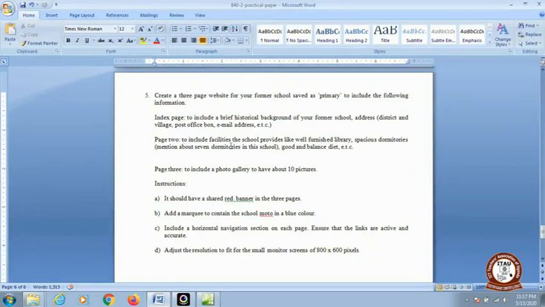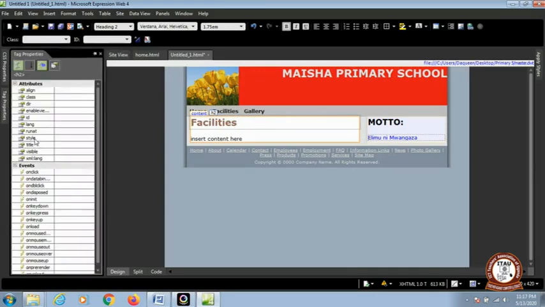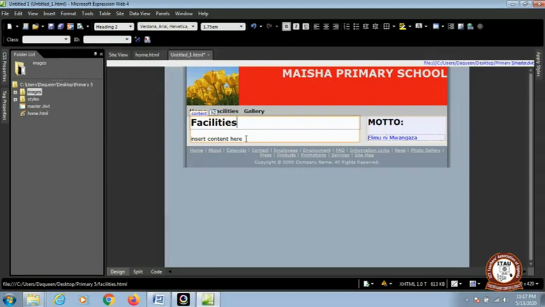It says to include facilities the school provides, like a well-furnished library, spacious dormitory, mention about 7 dormitories in this school, a good and balanced diet, among other things that you like. So here the main heading will be facilities. You give it a color black. Of course, under tag properties, you come to style and then you pick black. Facilities.